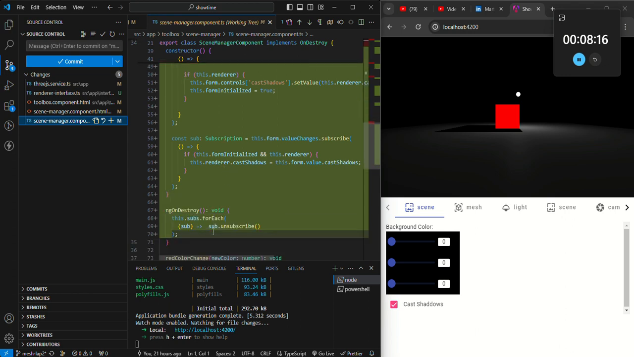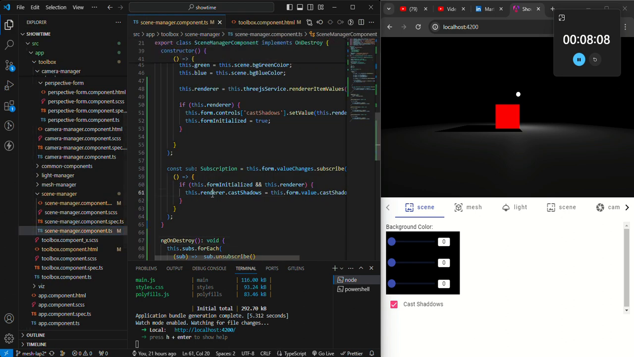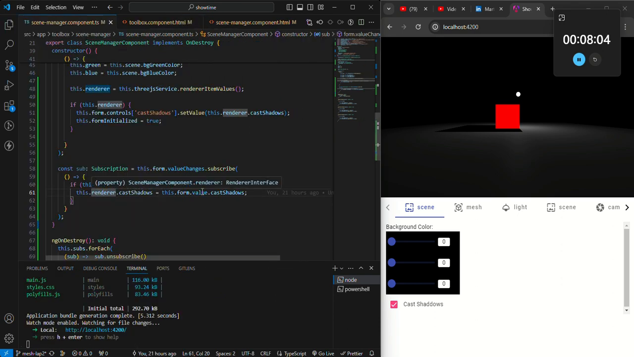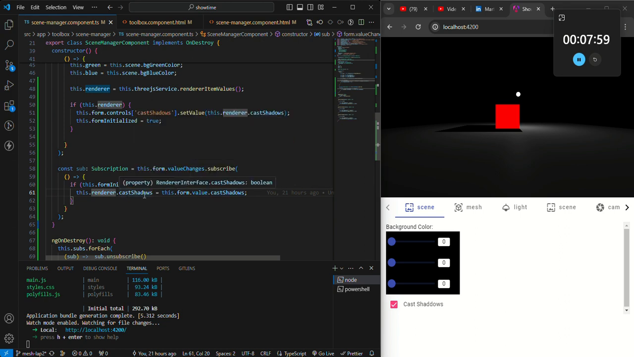So we set up this subscription. All it does, it's pretty straightforward. See, scene manager, get rid of that green. Literally all it does is take the form and assign it to the renderer for cast shadows. And that is all it needs to do, because this renderer object is assigned here, and it is actually the renderer item that comes from the library, the service.